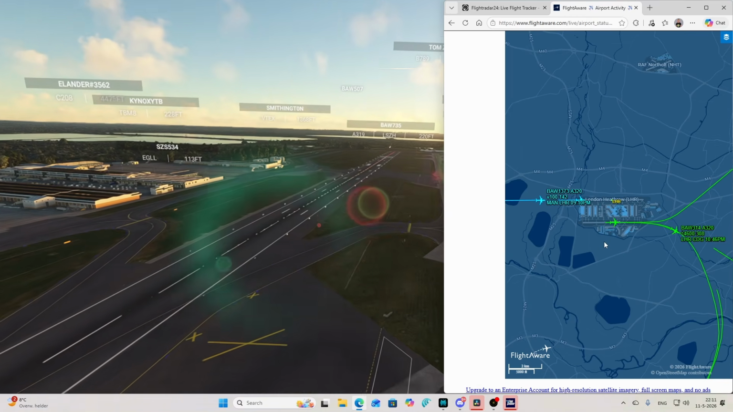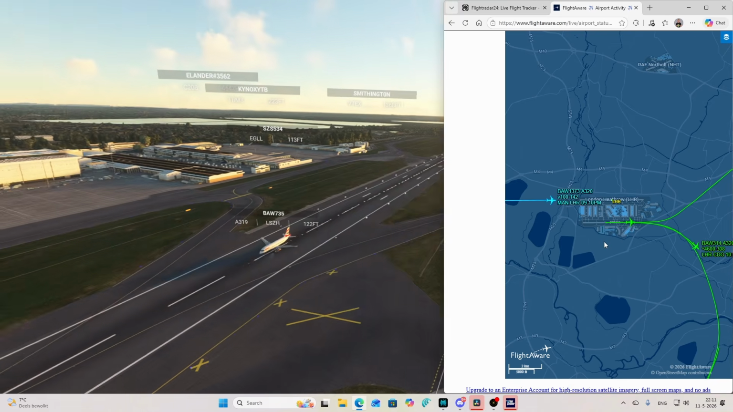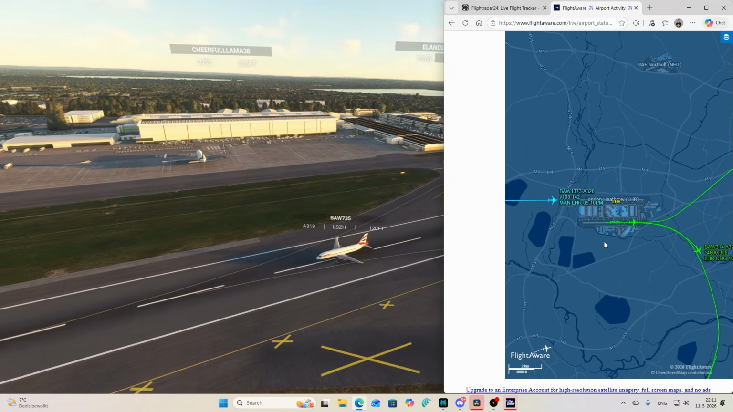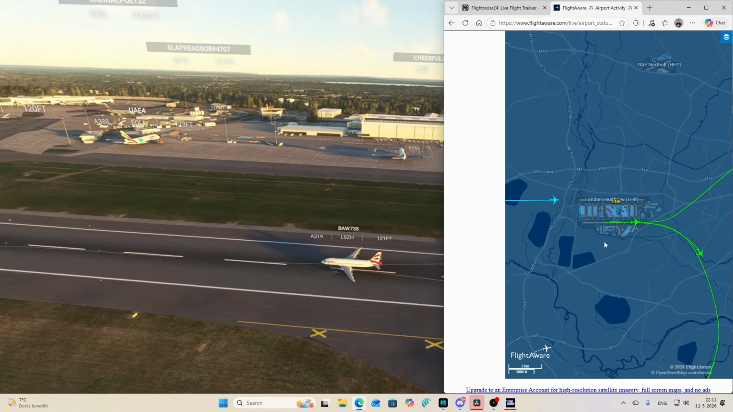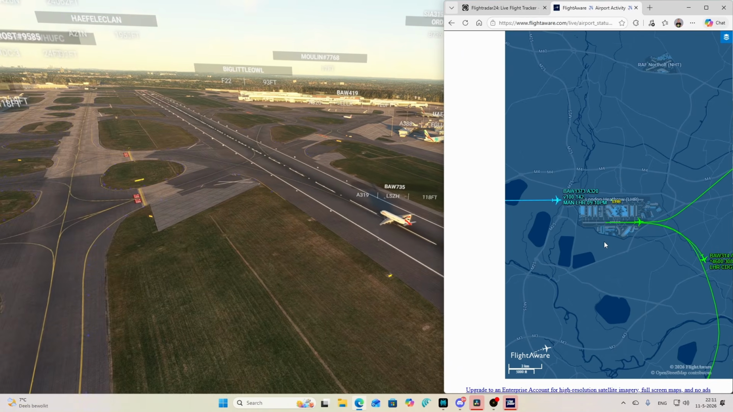Here we've got BAW 735. This one is also not on the map, as you can see. It's landing at the airport, but you don't see it yet on FlightAware. On Flight Radar, you probably would have already seen it. Here we can see an A319 arriving at the airport. And this is what you will get.